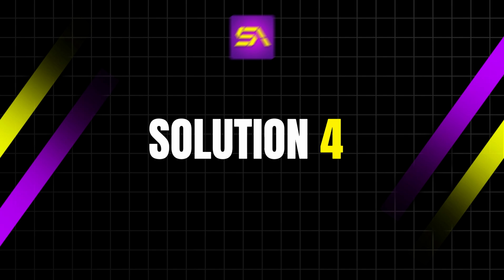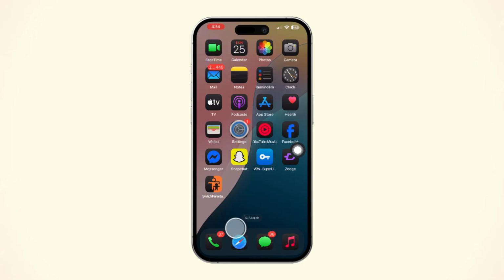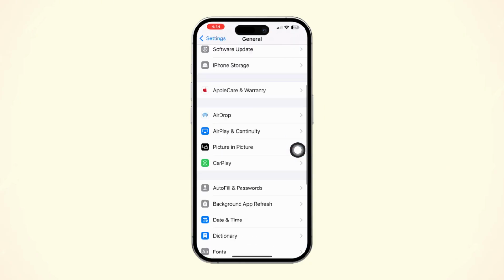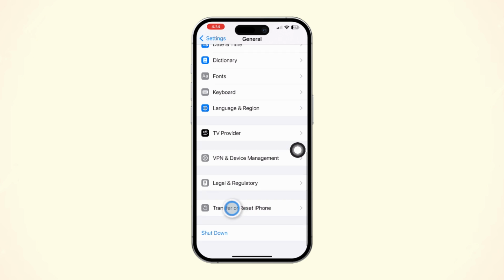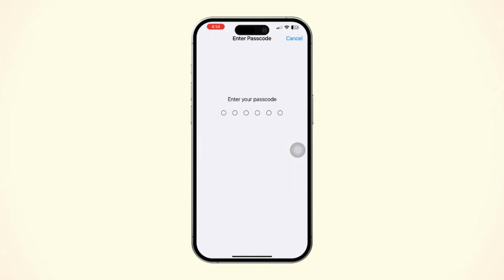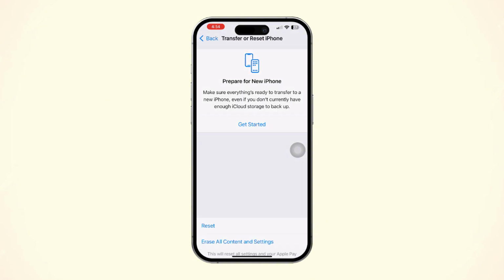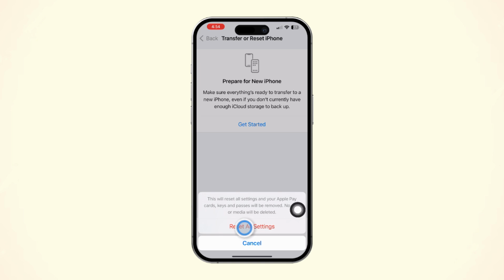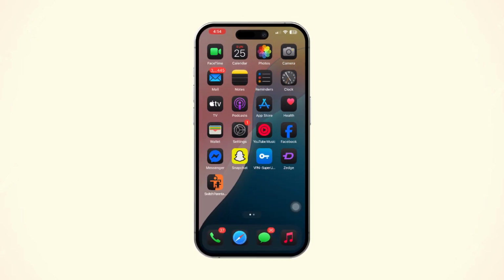Solution 4. Reset all settings. Open Settings, tap General, scroll down, then tap Transfer or Reset iPhone. After that, tap Reset. Now tap Reset All Settings. Then enter your iPhone passcode if it asks. Tap Reset All Settings again. After resetting all settings, go ahead and check whether your problem is solved or not.